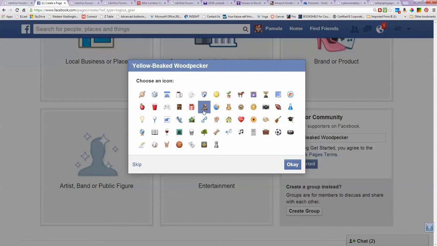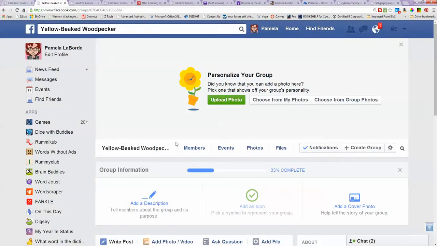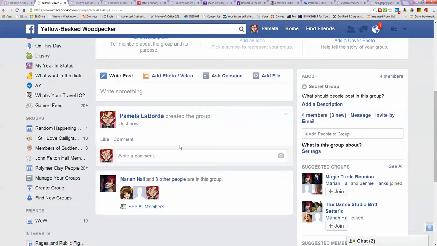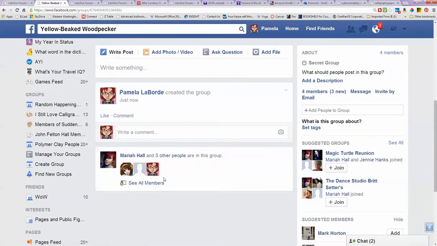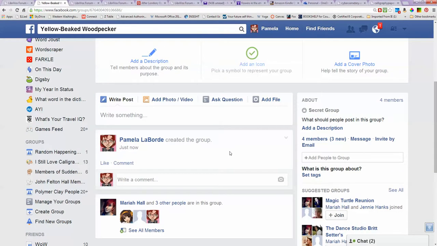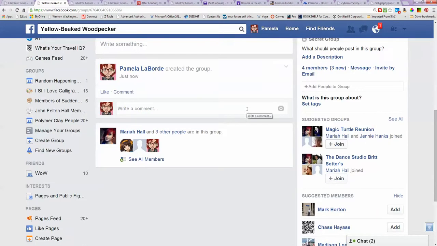Oh, this will be a great icon for the yellow-bellied or yellow-beaked woodpecker. And now there is the beginnings of my group. So if Mariah, Lynn, and you accept the invitation, then y'all can start posting on this wall. And everybody who's a member of this group can see these posts. And it really is that simple.